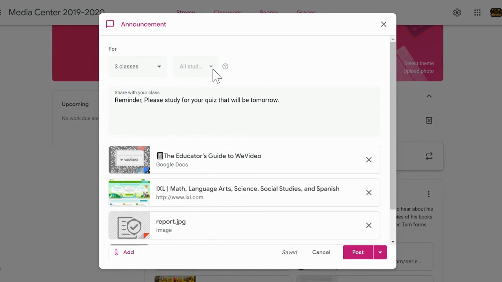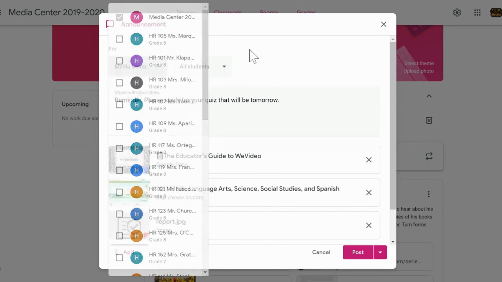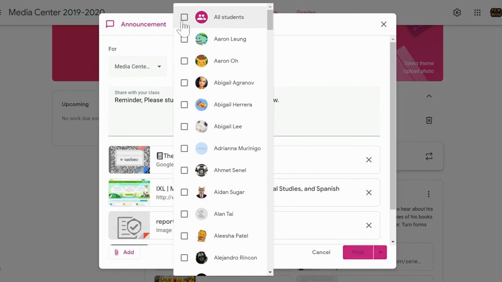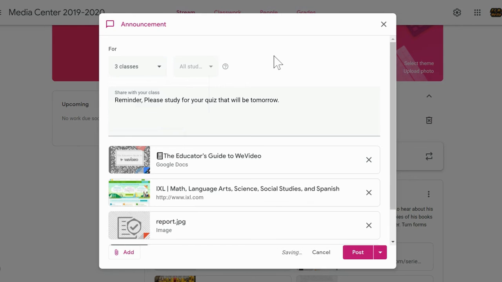You'll notice that I only have the all students option. I can't click on that drop down arrow. But if you're looking to only send an announcement out to individual students, you would have to do one class at a time, and then you can select individual students as you go along here. But if all students in your classes are going to receive it, you can select multiple classes and send the announcement out at one time and not have to redo it.